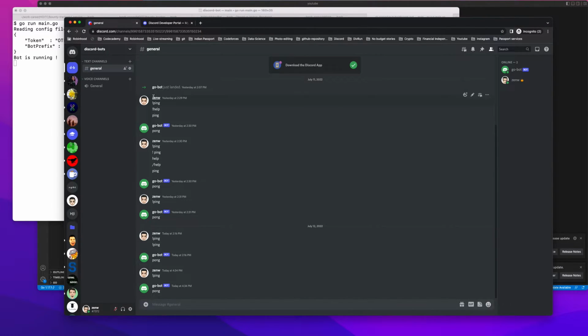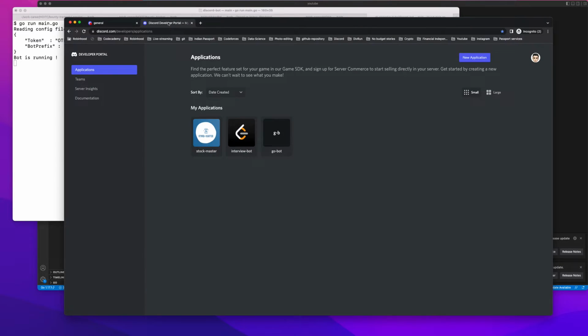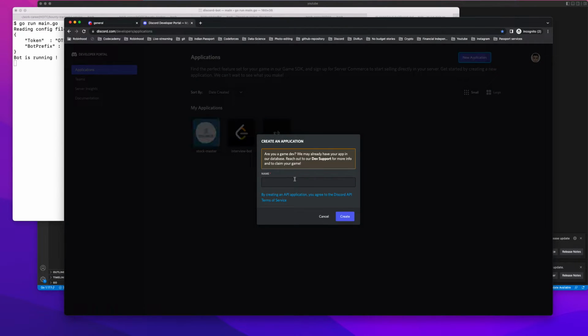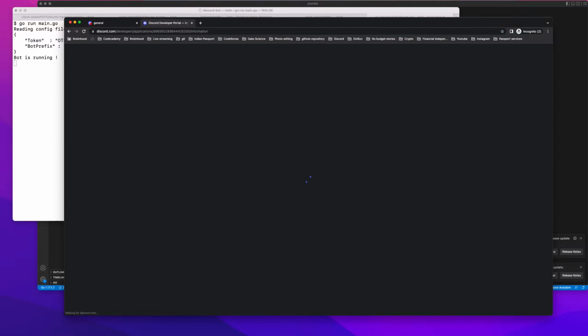So to get started, obviously you should have a Discord server. Here I have already created a Discord server for Discord bots. Now I'm going to go here and create a new application. I will name it, let's call it Golang bot, and then create.